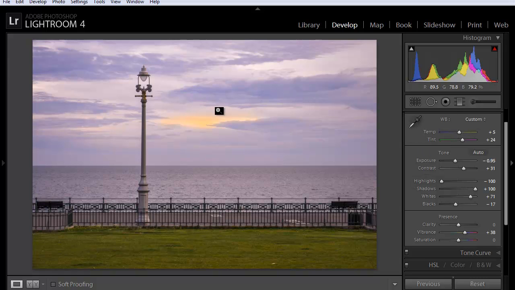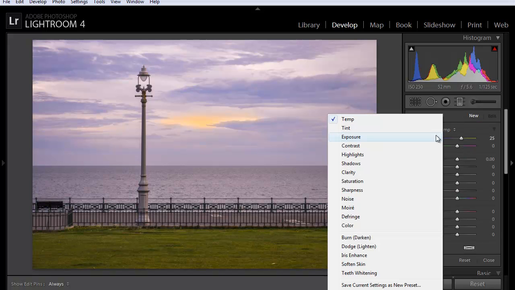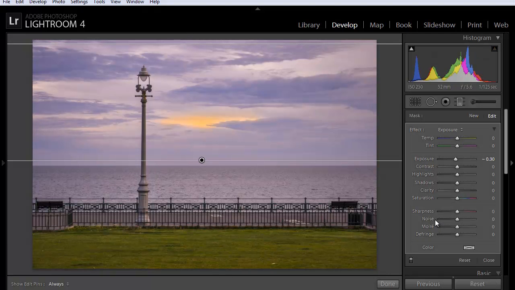Okay, once I've done this, what I'm going to do is create a neutral density filter. So I'm going to use the graduated filter, and I'm going to go to exposure and reduce exposure to about 30, and it's just a question of trying to see what works. Okay, that's quite nice. And let's see, minus 40, bit of contrast. Yeah, bit of clarity maybe, so more punch to the clouds. That's quite nice, yes.